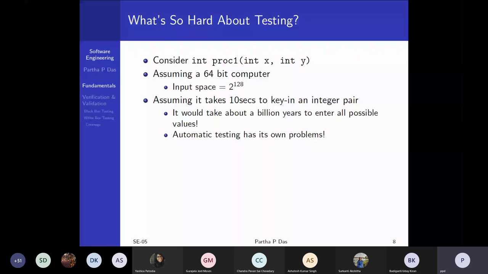Automated testing also has its own problems. The second aspect is, how do you know what the expected output is? It is a chicken and egg problem. If you knew the output for all possible inputs, then you actually have a correct program which solves the problem. Then why do you need this program? If you know the correct output for all possible values of input, then you don't need this program. You need it because you do not know that.